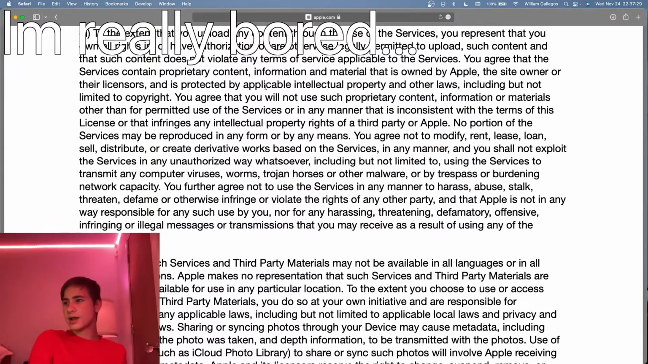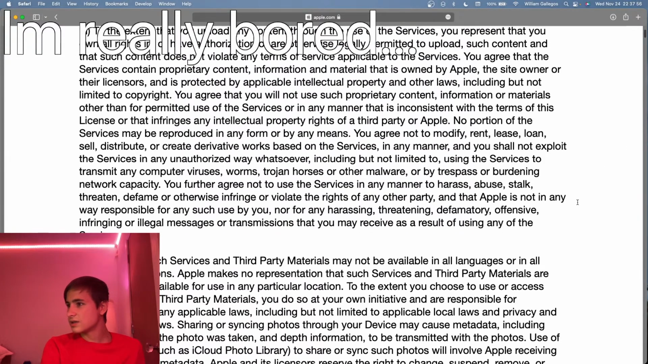You further agree not to use these services in any manner to harass, abuse, stalk, threaten, defame, or otherwise infringe or violate the rights of any other party, and that Apple is not in any way responsible for such use by you, nor for any harassing, threatening, defamatory, offensive, infringing, or illegal messages or transmissions that you may send as a result of using any of these services.